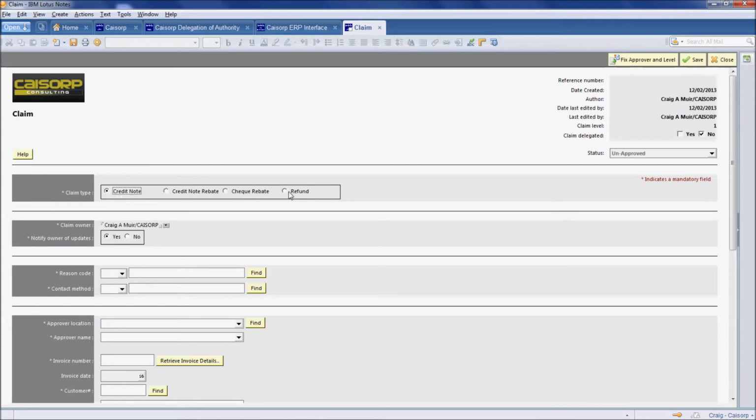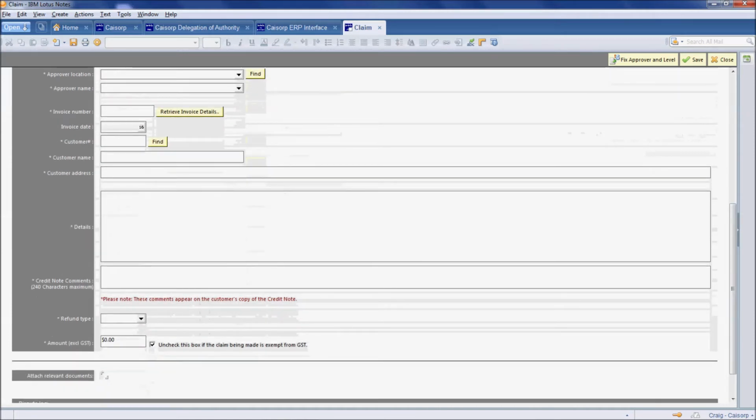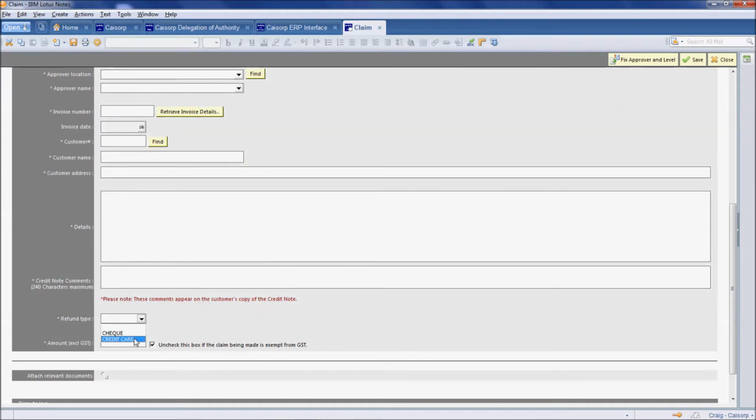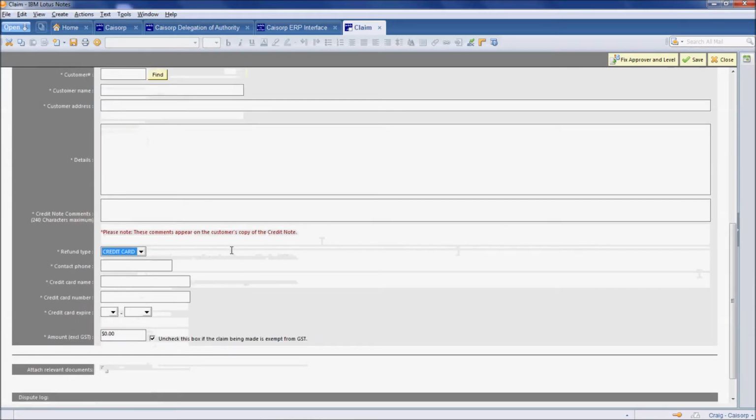Now, if you notice, if I change to one of these, say I select refund, some of the fields in the form actually change for me. So I get different fields that I can enter. You can see here for this particular type, we've got a refund type where I can select either check or credit card. So I'm going to select credit card just to show you. You can see here it's actually going to ask for the credit card details.